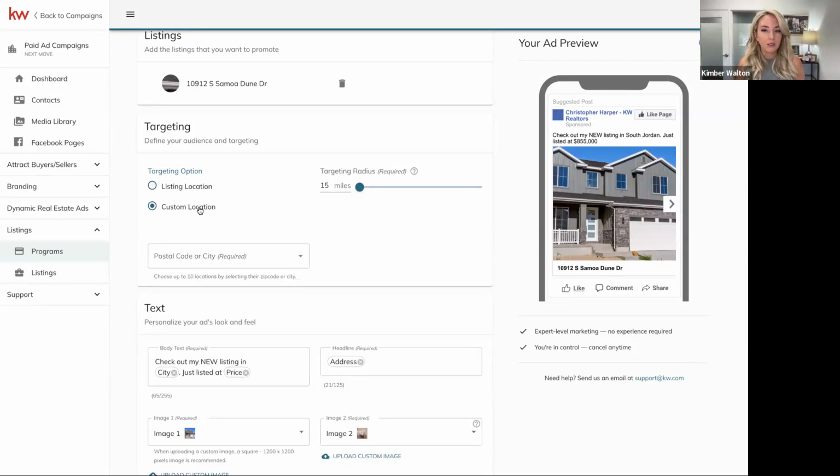But custom location, I'm probably going to use this in the sense of maybe I'm trying to target out-of-state buyers. I'm really targeting a specific zip code or maybe a city. Again, it feels big, but at least I'm targeting an area. I would use that more in that setting.